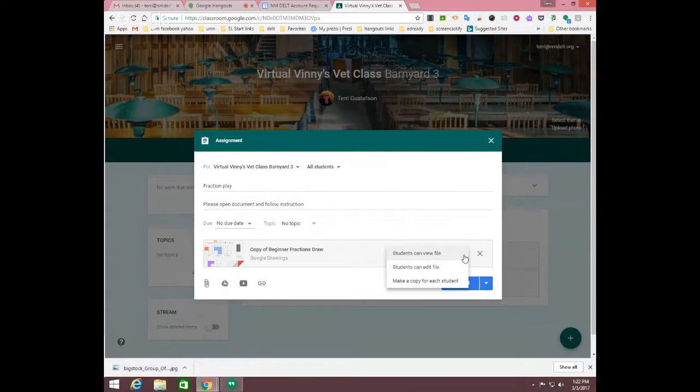Students can view the file, or they can edit the file. You want to be real careful with this, because with something like the copy I have here, you don't want them really fooling with the program part of it. You don't want them to mess it up, but it's okay if they have their own copy. As long as you have your master copy, they're not messing up. And here, make a copy for each student. Maybe you want something that's printable that they can take home. So we're going to say make a copy for each student, and we are going to assign.